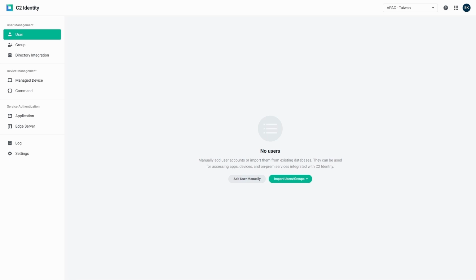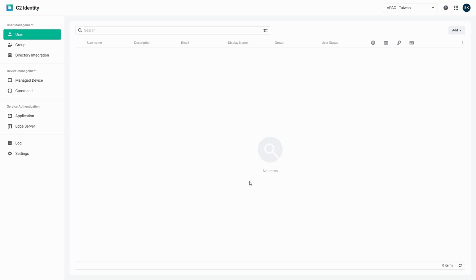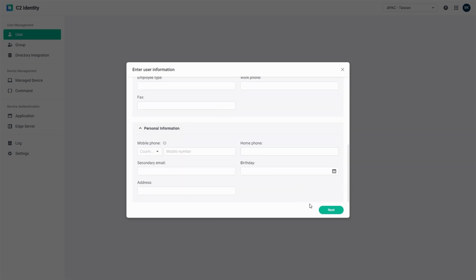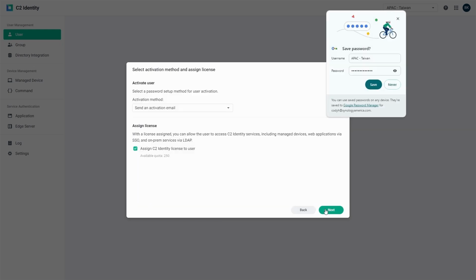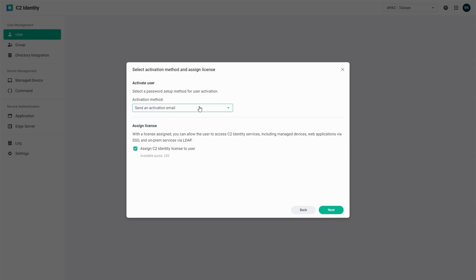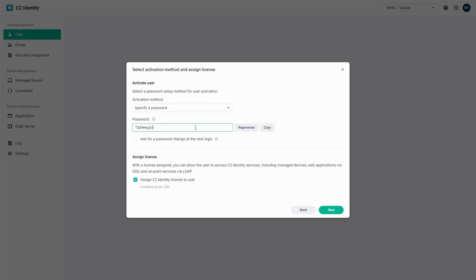Now we're going to add a user manually. Again, if you need more information on C2 Identity, go ahead and check out our Synology product online training on this very topic. But we're going to type in our username and email address and all of that good stuff. Now on this next screen, we're going to be able to configure the activation process for this specific user. You can send an activation email, or you could specify a password or generate one, what have you. We're going to actually specify a password just to make this a little bit simpler for this process, and we're going to go ahead and move on.